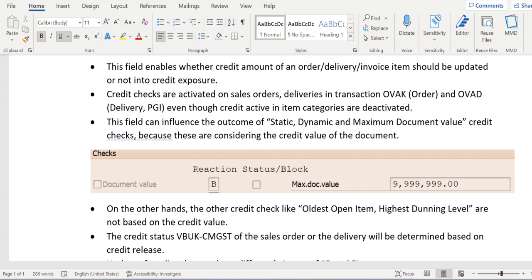Basically, the Credit Active field is applicable to update the open values of an order, a delivery, and billing documents into credit exposure. If this flag is not enabled, then it won't update. Only if it is enabled will it update. Remember that this field is not relevant for credit check.